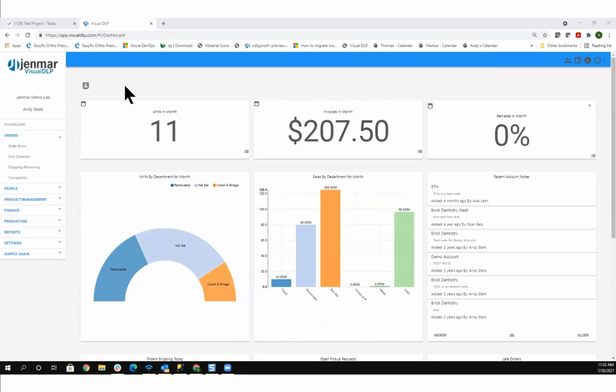Just a little bit of navigation. On the left-hand side, you have the main menu. Each menu item expands, so you have sub-menus. From the main menu perspective, you've got orders, people, product management, finance, production, reports, settings. Supply chain is not visible. Generally, we don't have that for general availability right now.